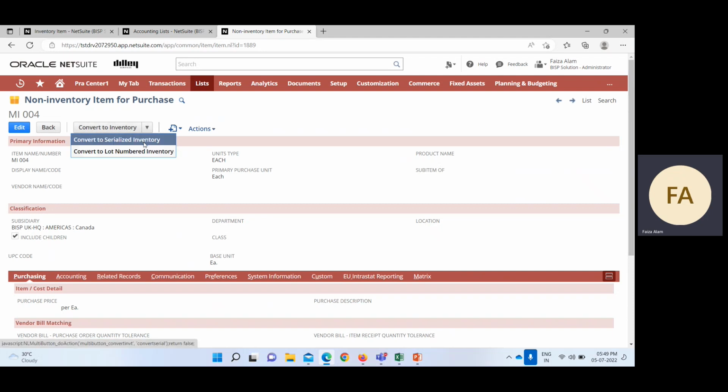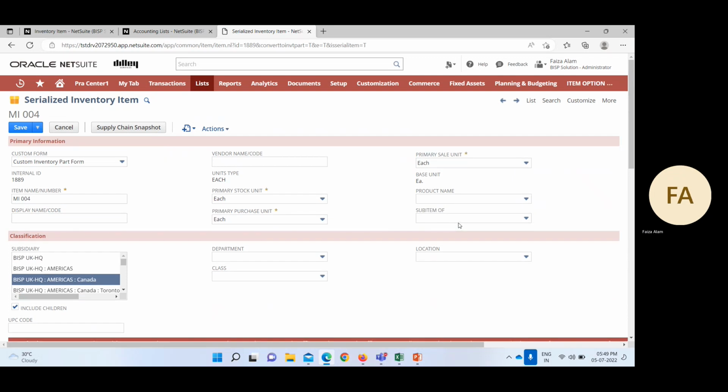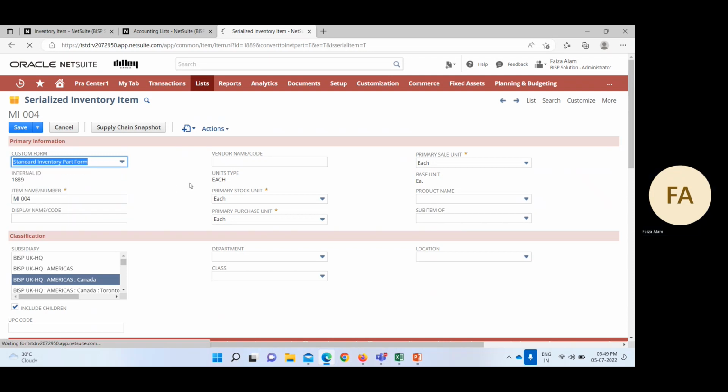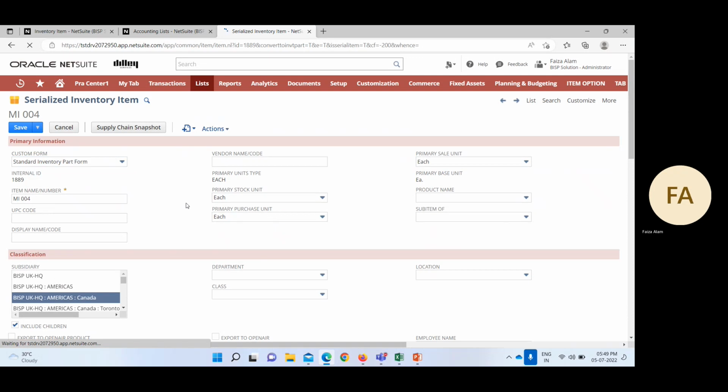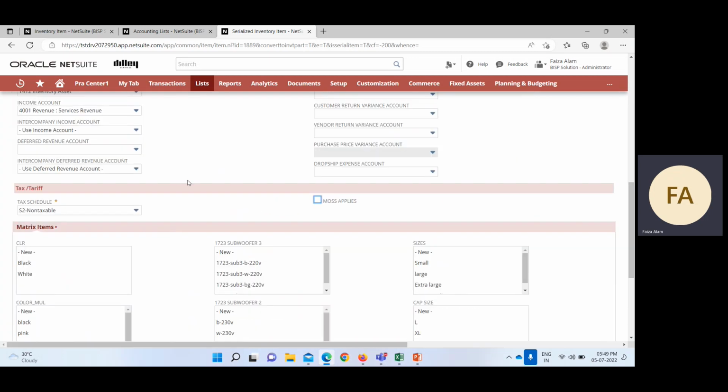If we want to convert this to an inventory item, here we have these two options: whether we want to convert this non-inventory item to a serialized inventory or a lot numbered inventory. We can take any of these options. Here I am taking this serialized inventory. As we are converting this into an inventory one, I will change the form from custom to standard. Every detail is already here. The main thing that we have to do is change the account.